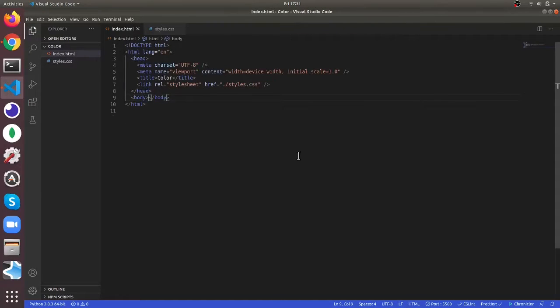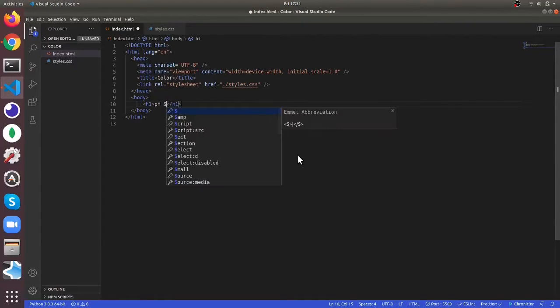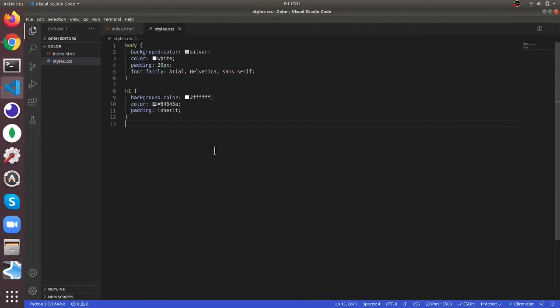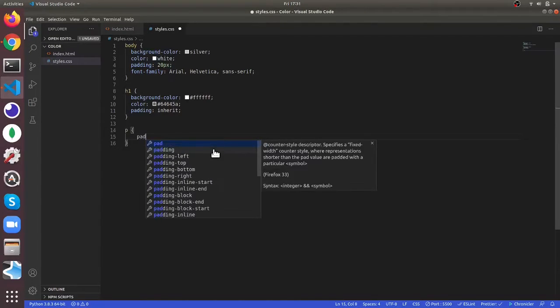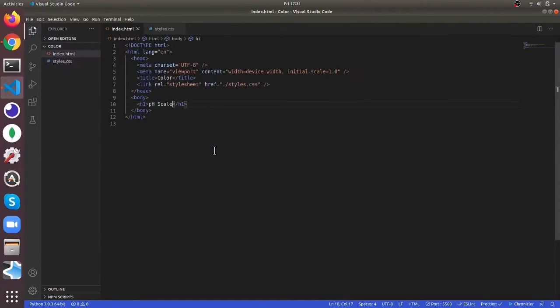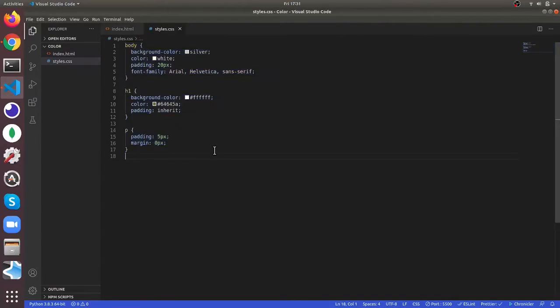For now, let's type the H1, pH scale. So now you can see what we did. It's going to come like this. So for each one, when we add CSS, I'm going to type the HTML code so that you don't get bored. Margin 0 pixels. So now here, we're going to apply it to all the p's.